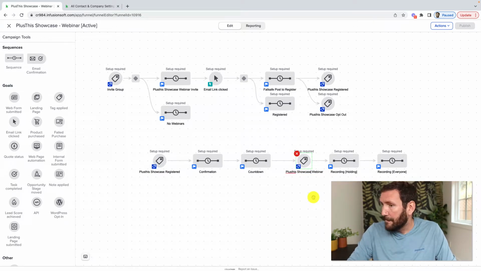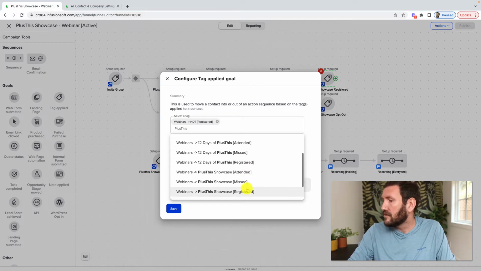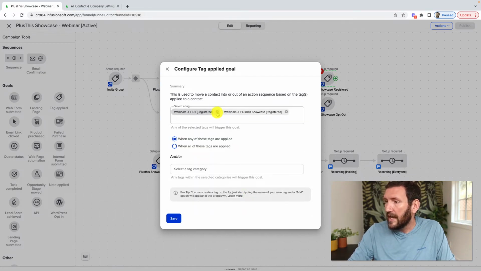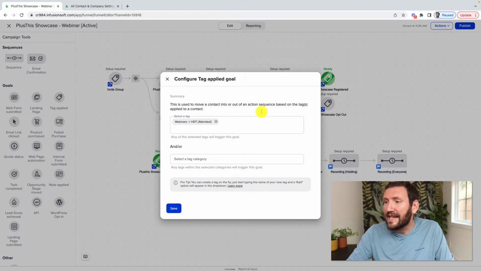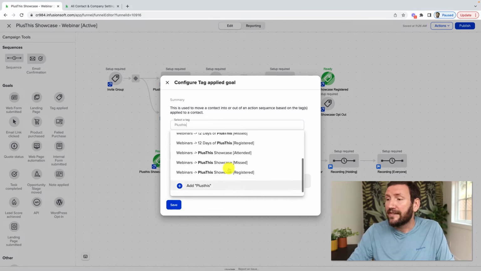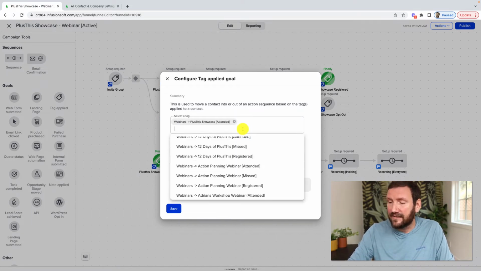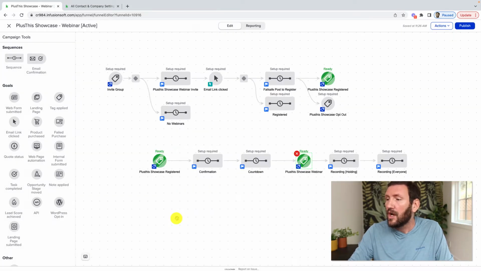Okay. And then we can update the tags. So instead of the HDT registered, this would be the showcase registered. There we go. And I will do the same thing down here. And then this goal is going to be listening for whether they attended or missed. So there's two tags there. Remember, the PlusThis feature is tagging our attendees and it is tagging our registrants who did not make it to the event, the people who missed the live event. So either way, we're going to move those individuals on here.